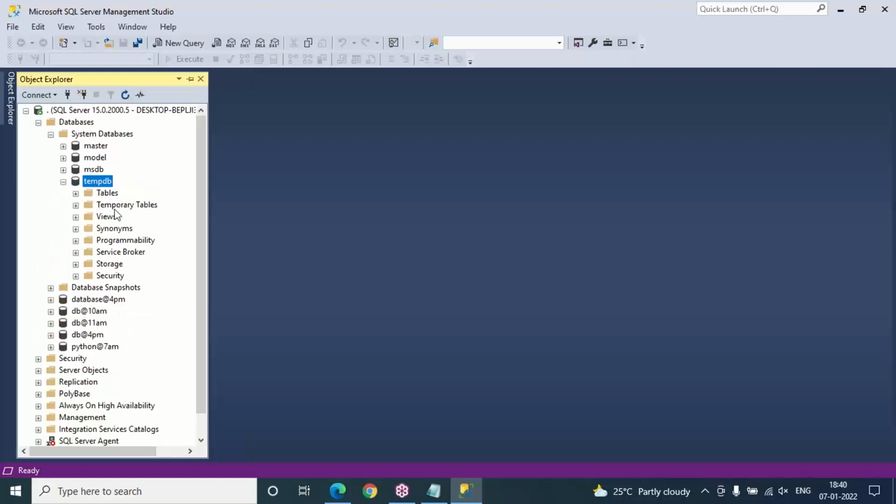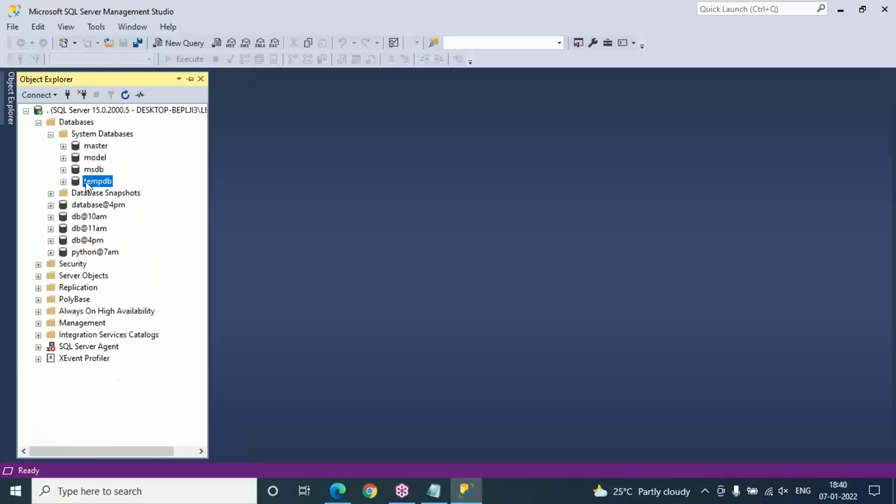TempDB always contains temporary tables, temporary views, temporary stored procedures. Everything will be temporary storage, a temporary storage point will be there. So this is temporary tables. We'll talk about the temporary database later. We will discuss a concept called temporary tables. All these things we'll discuss in a later session.